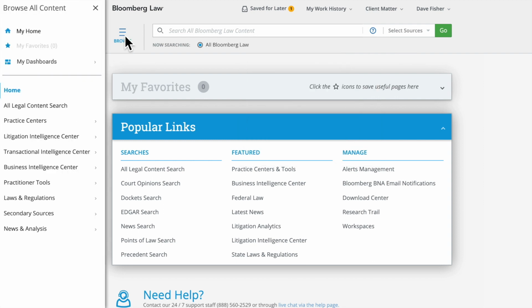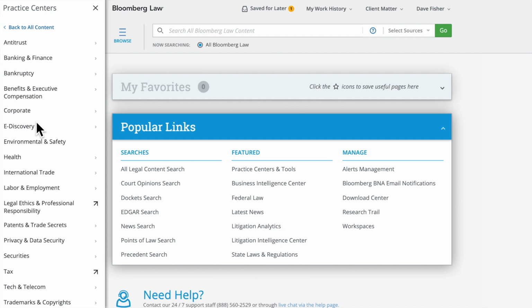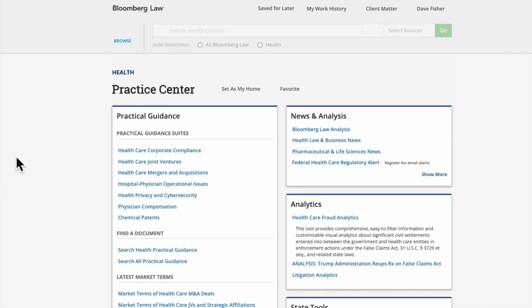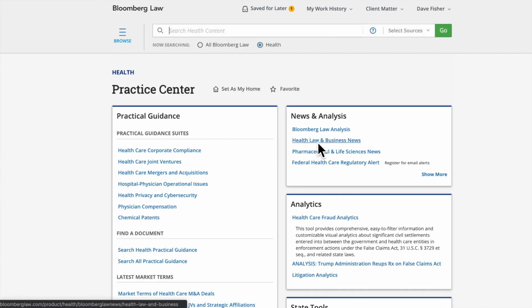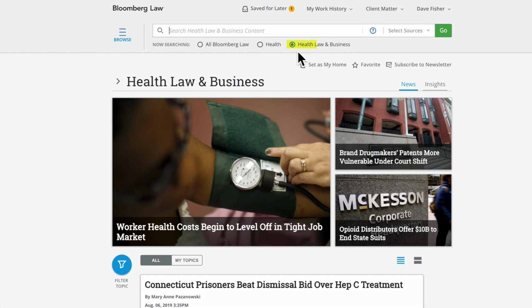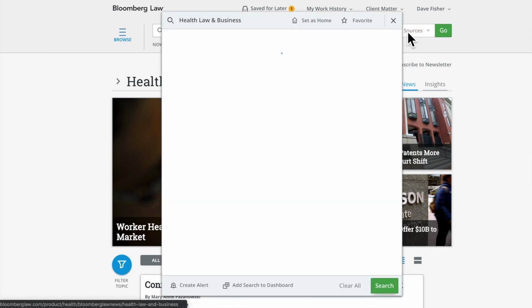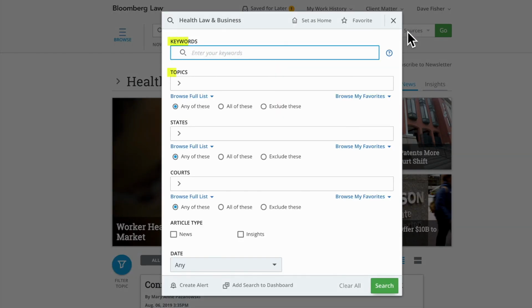Bloomberg Law's search is contextual. When you enter a practice center or a news channel, you will see search limitations appear at the bottom. You can search only over the news source, the entire subject area, or all Bloomberg Law by selecting the appropriate button at the bottom of the screen. You can further limit the search by clicking on Select Sources to limit your search by additional options. The options available under the Select Sources options will change based on the source selection you have chosen.